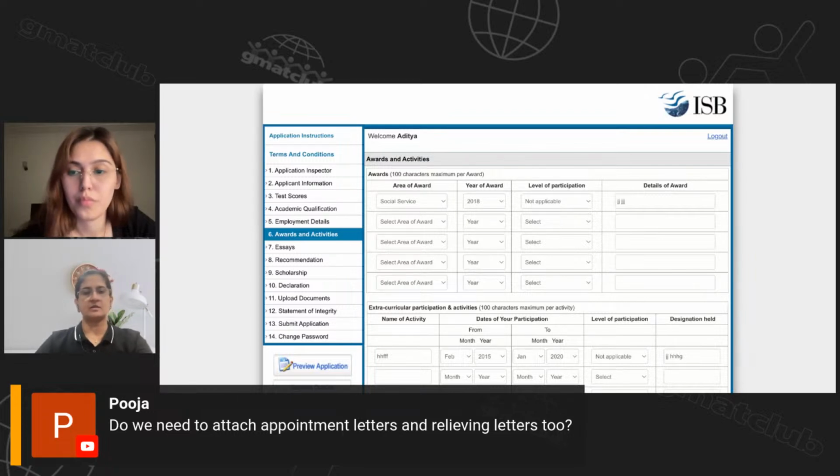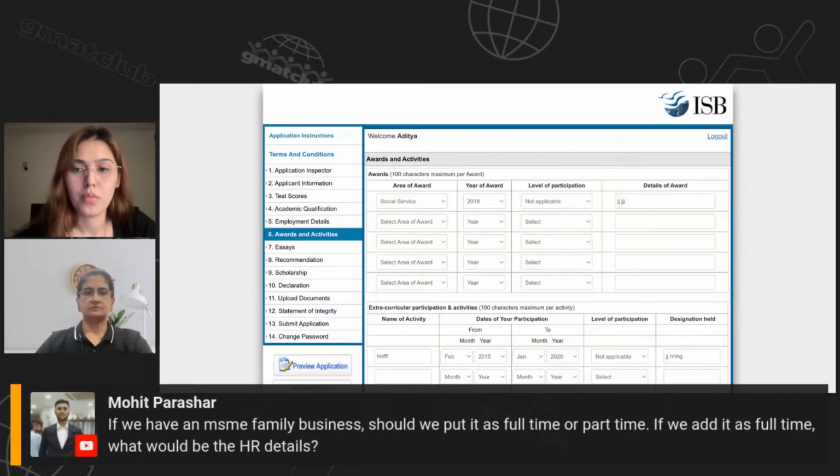In case there is some explanation that is required, or maybe sometimes the school does require additional documents, they will come back to you.